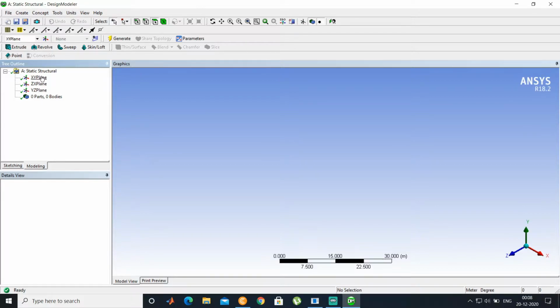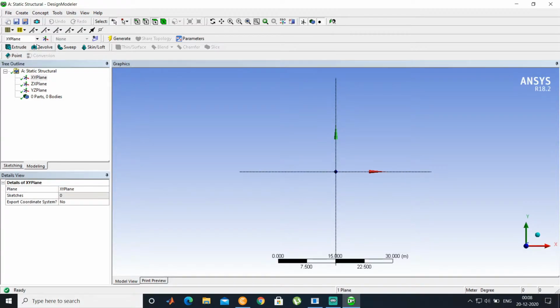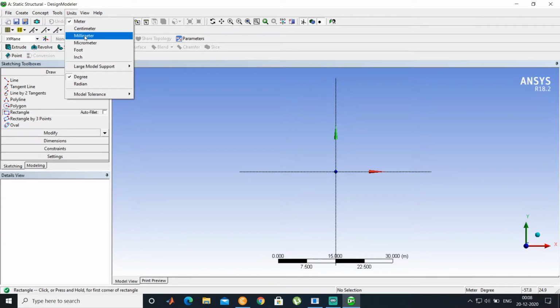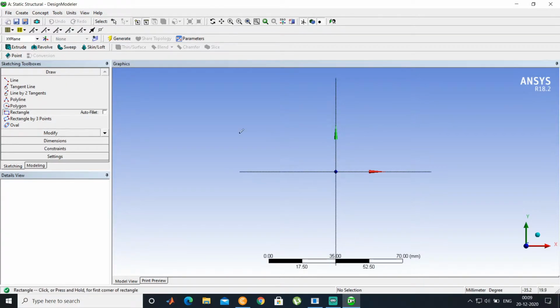After the opening of Design Modeler, select XY plane and click on Normal View for sketching the beam. Now, click on Sketching and select Rectangle. Change the units to millimeters. Draw a rectangle in the workspace.